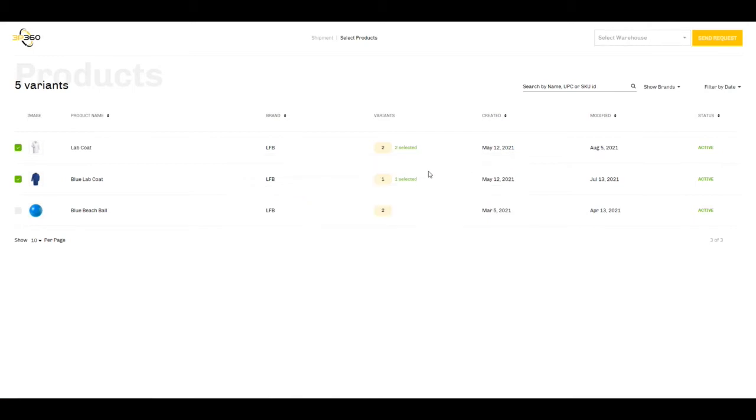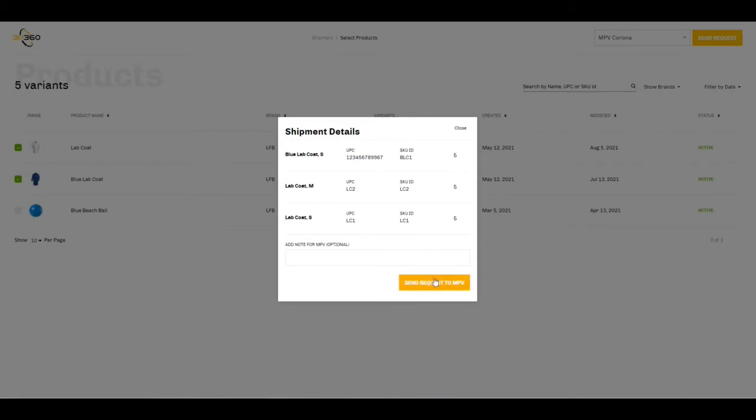Now that you've selected your products, you go over and choose which warehouse you'd like to send it to, and then submit the request. If you have any additional notes, you can enter them now. Once you've submitted the request, you will see in your shipment log that you have a pending shipment ID that is in the status of suggested.